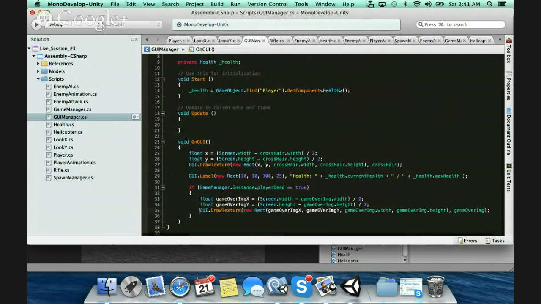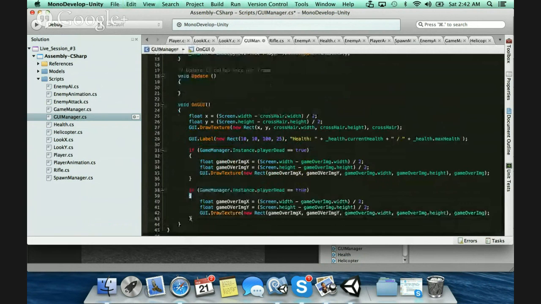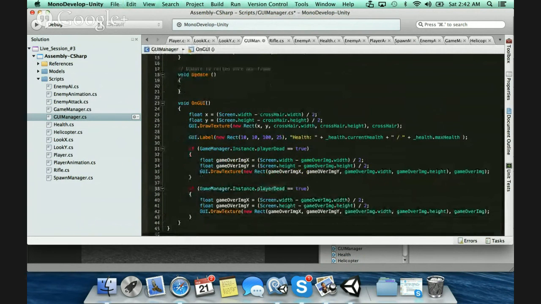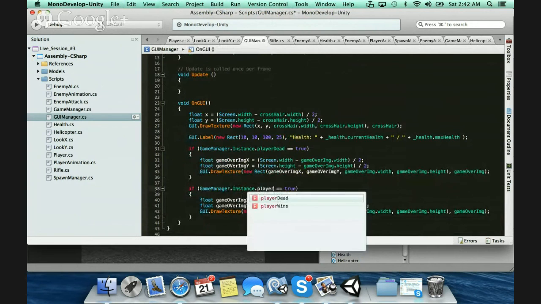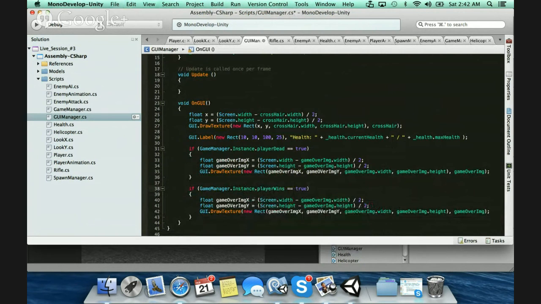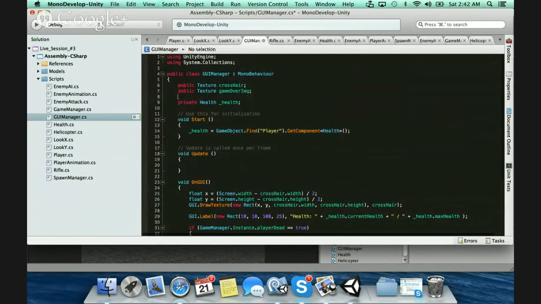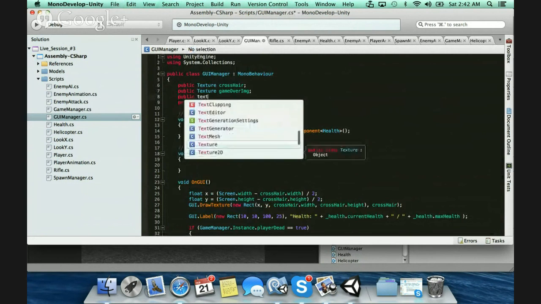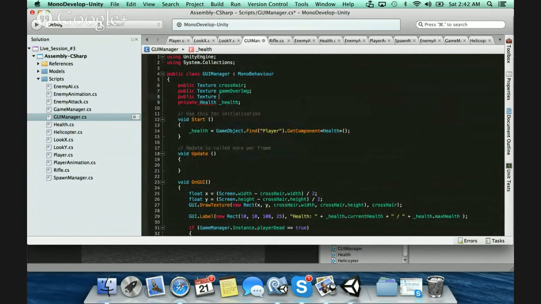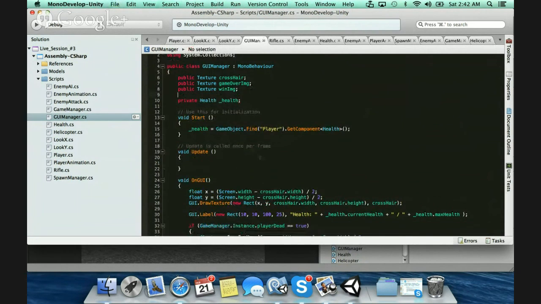All right, and now we can go back to our GUI manager, and we can go ahead and create an image here to display. We can say GameOverManager.instance.playerDead, or we can say playerWins equals true. We have a different image that we're going to display. We have public Texture winImage. All right, so we're going to display the win image.